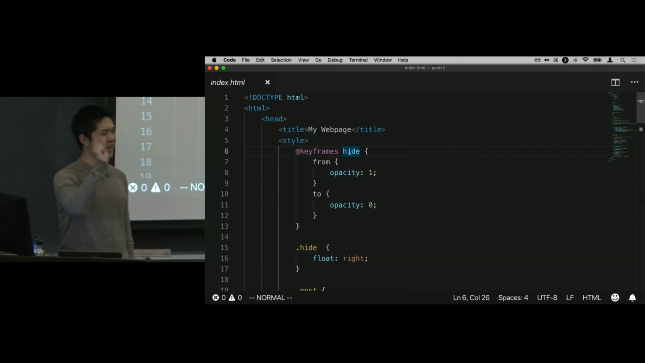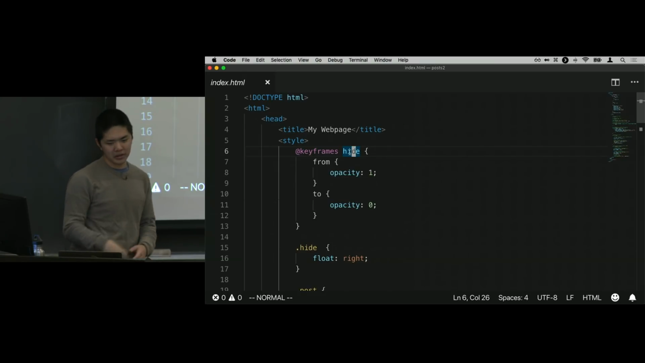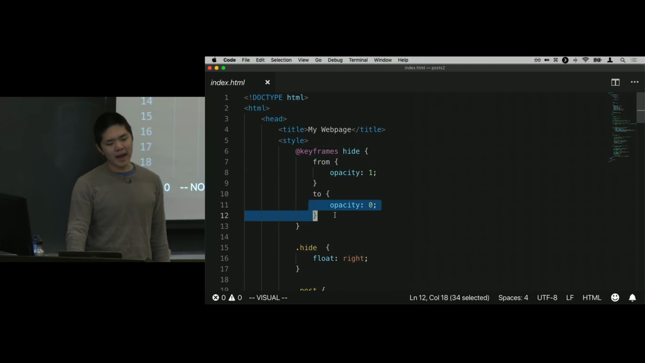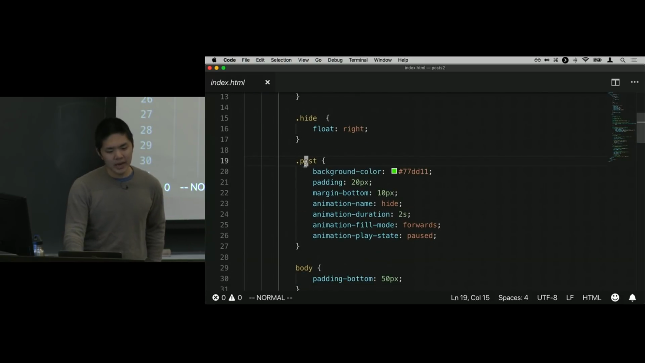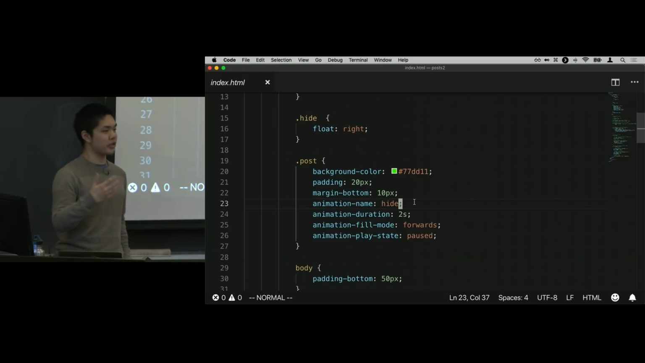So remember before when we were hitting hide on each post, it would just go away immediately and the next one would immediately be in its place. We can define a keyframe called hide that goes from an opacity of 1, meaning totally visible, to an opacity of 0, which means totally invisible. And we can give any post an animation name of hide, and we can use JavaScript to trigger when we want that animation to begin.